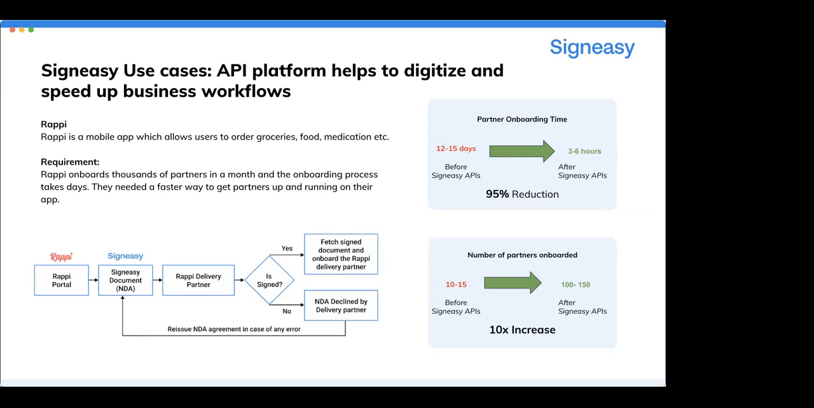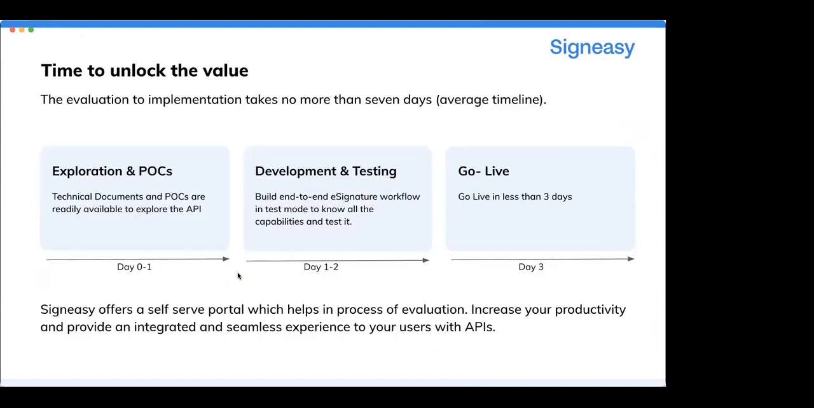This whole integration brought down their partner onboarding time to just 3 to 6 hours. It was 10 to 15 days before, and now it's 3 to 6 hours. That's like a 95% reduction. Amazing. And imagine just getting 100 to 150 versus 10 to 15. Yeah. That's huge impact.